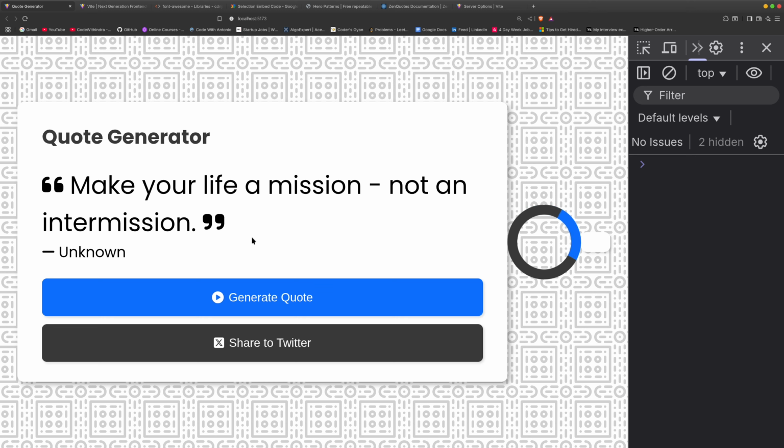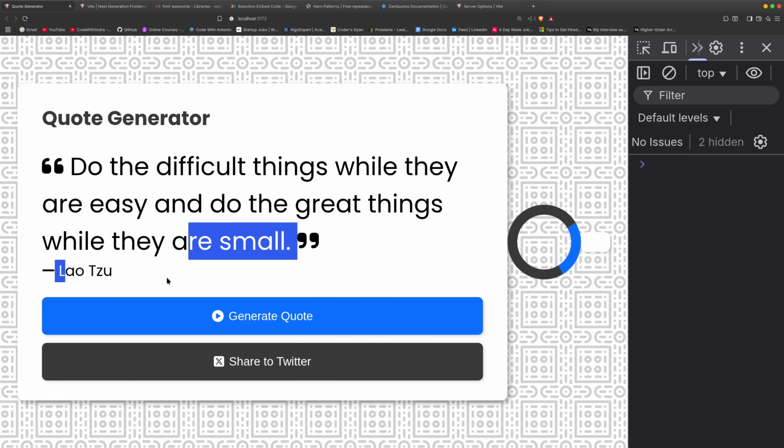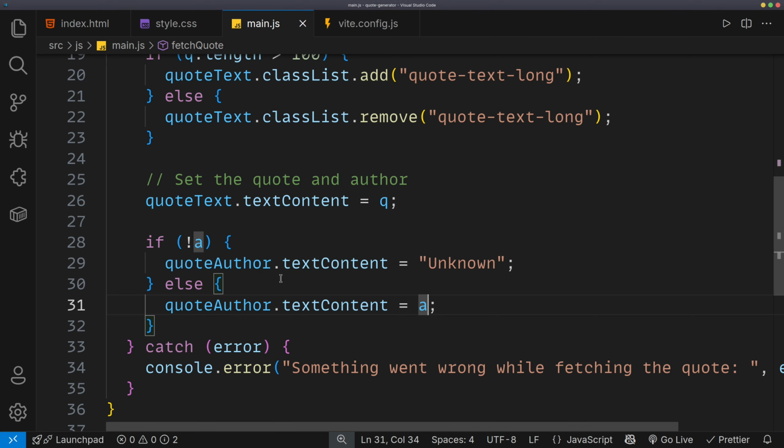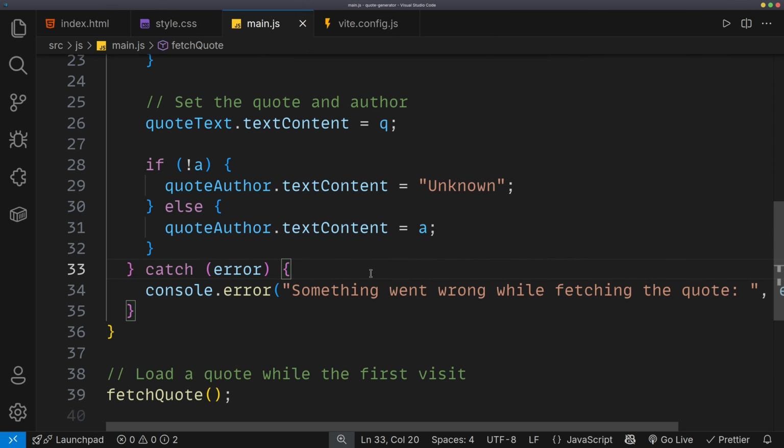So now, as you can see, this is one of them which is unknown. If I just refresh once again, there it is. There is another one of the quotes, which is awesome. All right, now here it is. Okay, before moving forward, let's handle the error.